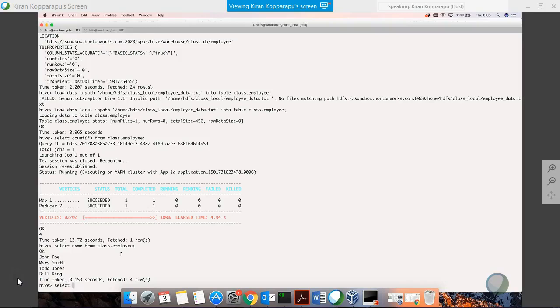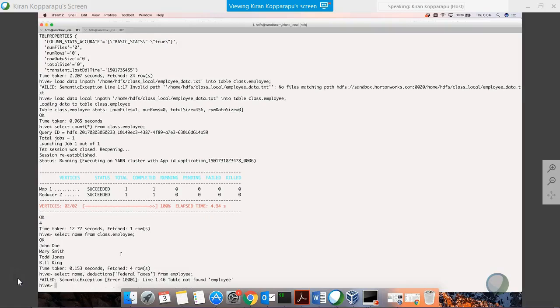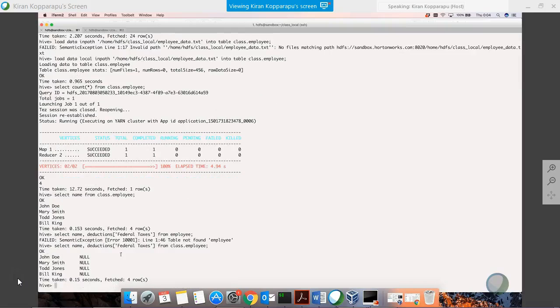So what we could do is select deductions. This is a map type, right? And you could access the values like this from employee. So deductions of which ones? I could say federal taxes. For example, select name and then comma deductions of federal taxes from employee. Okay, I need to give the database name as well. So class dot employee.